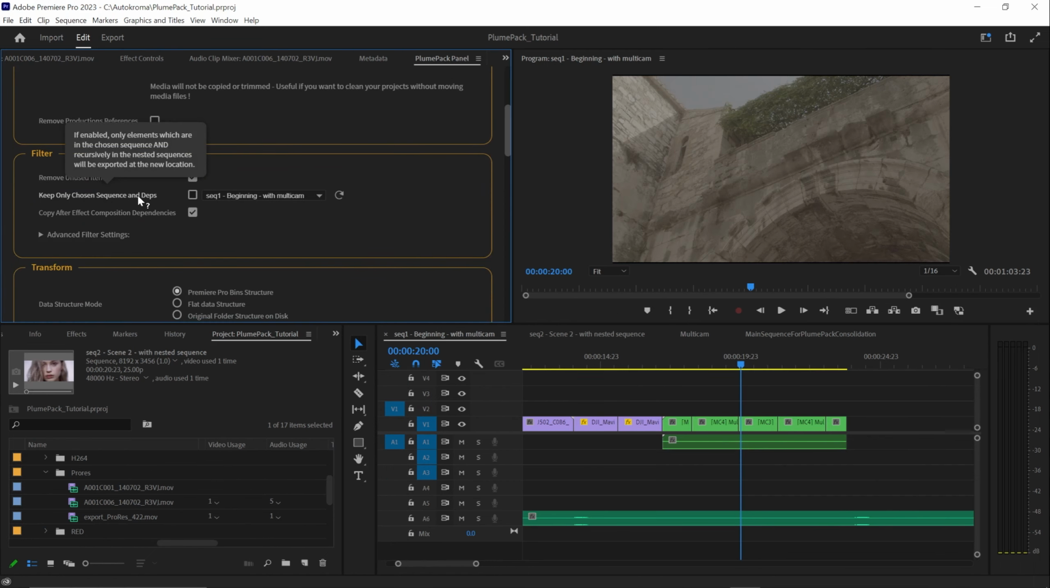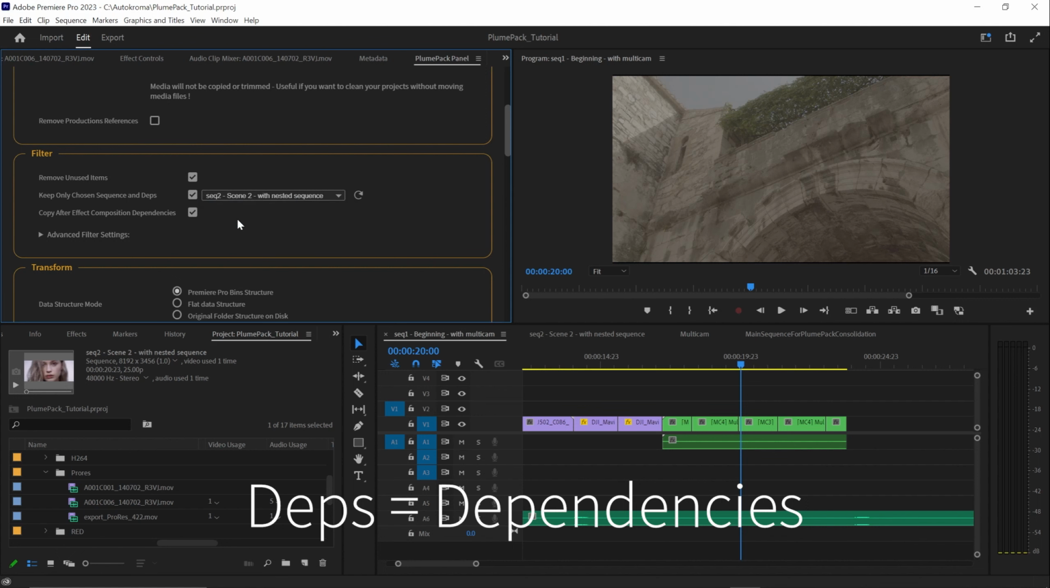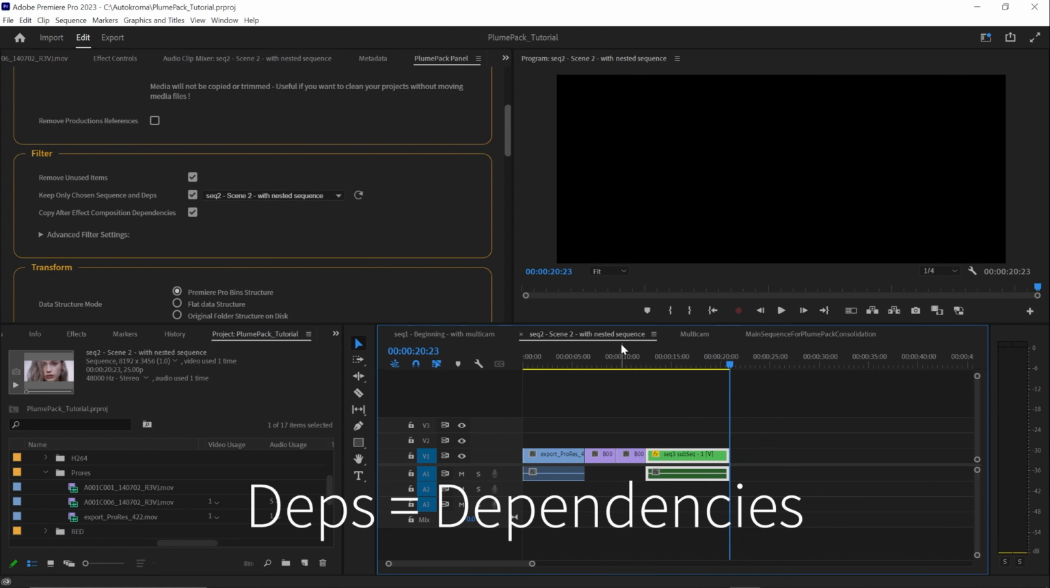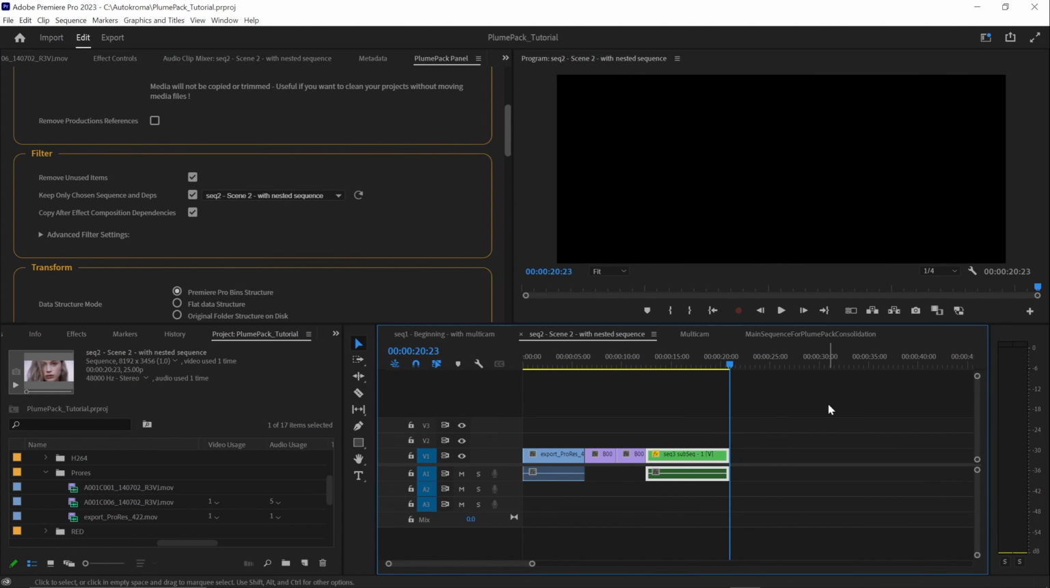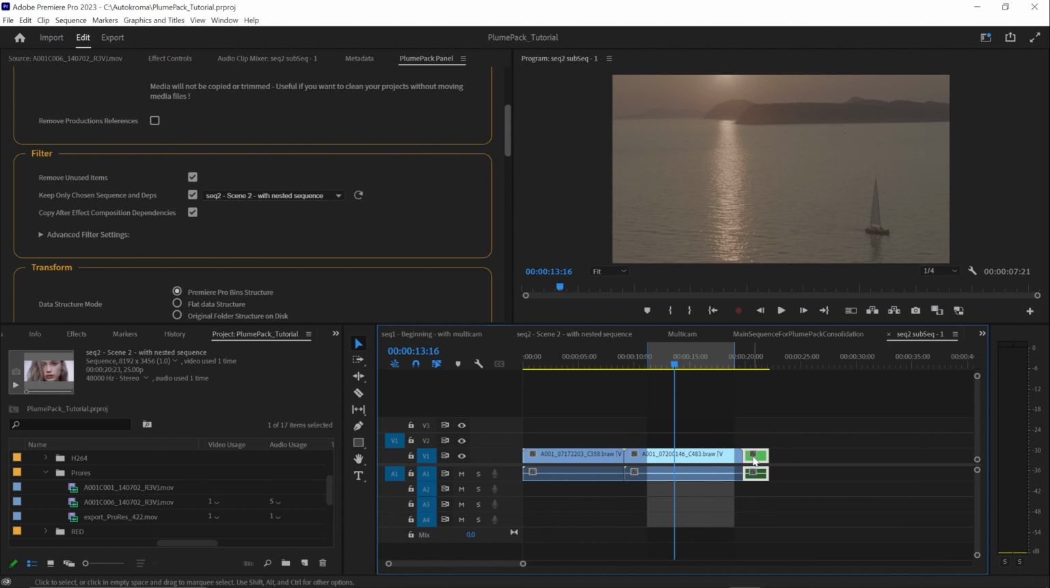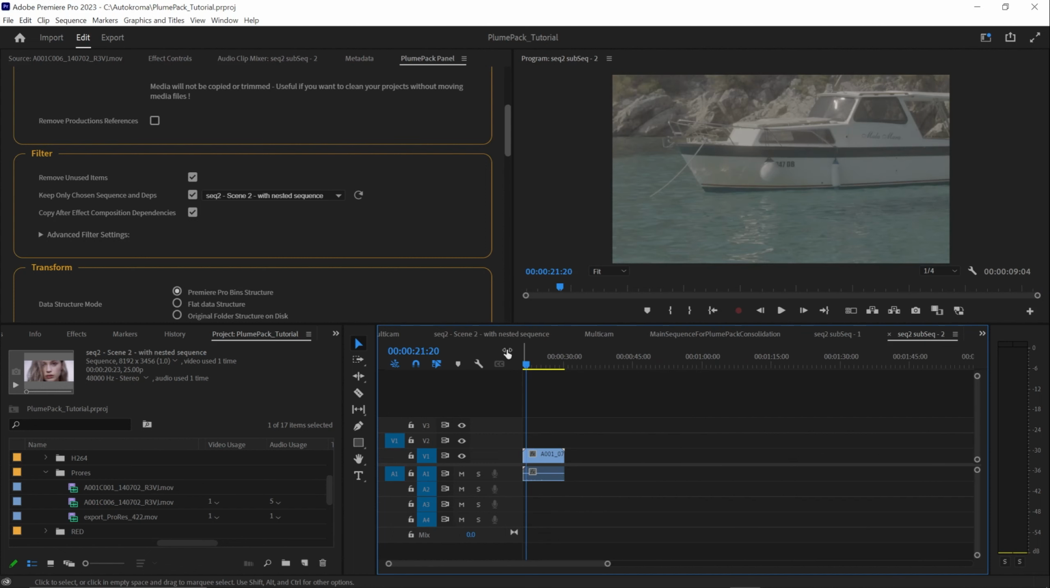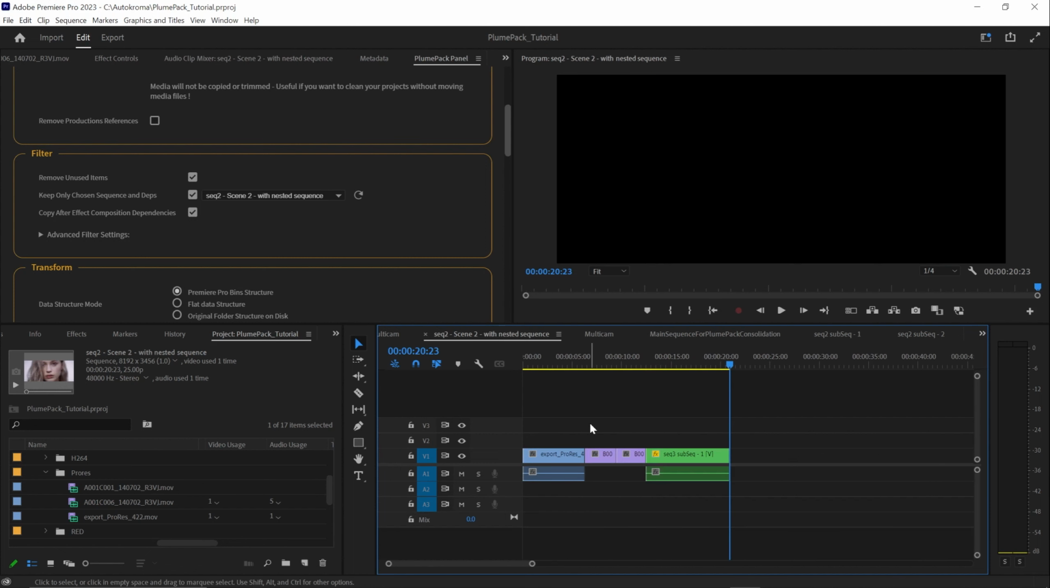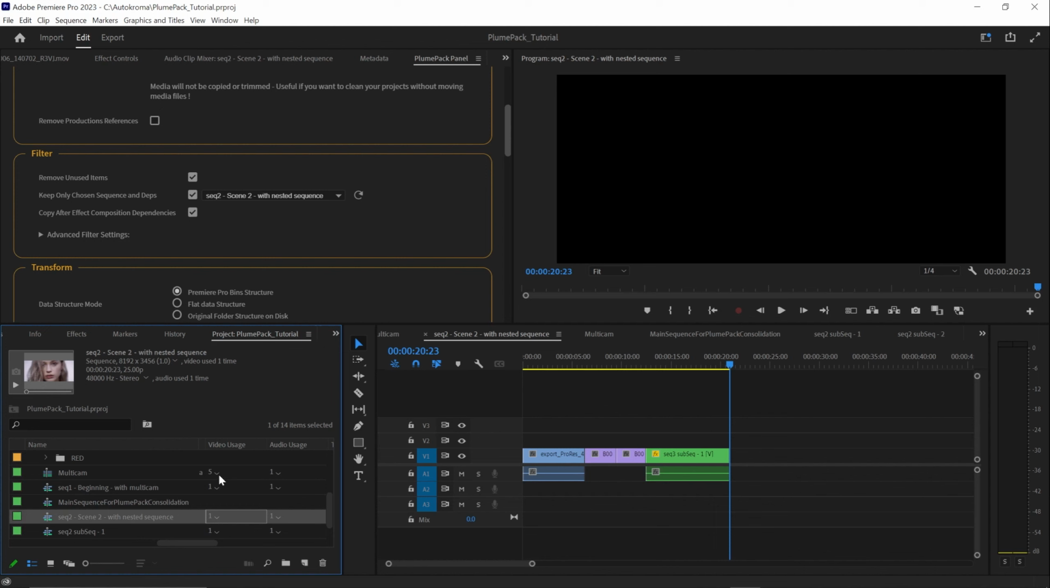Another important setting is "keep only chosen sequence and depth." With it, you can select a sequence in your project to be the main sequence considered by PlumePack. So everything used in that sequence, with also the nested sequences and the nested sequences inside the nested sequences, and so on, will be kept in the new project. Other sequences or items not used in the main sequence will not be part of the new project.